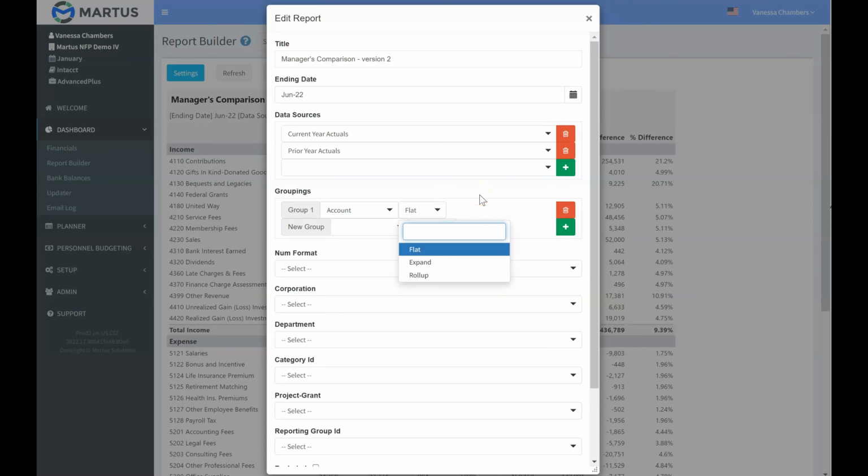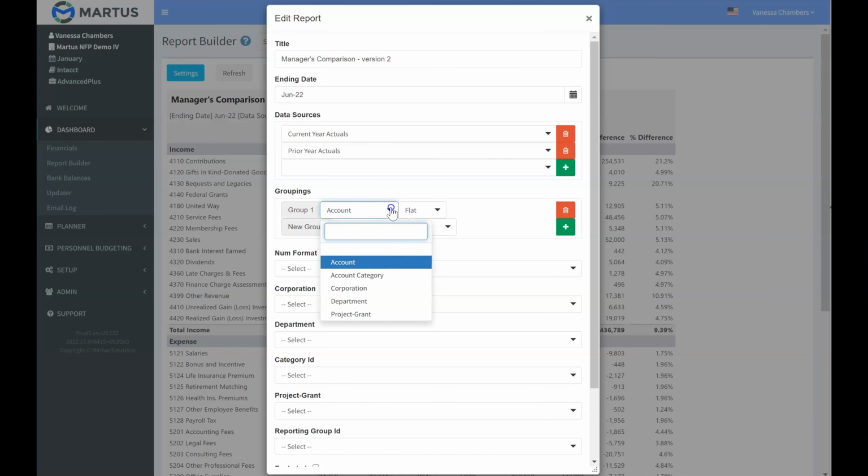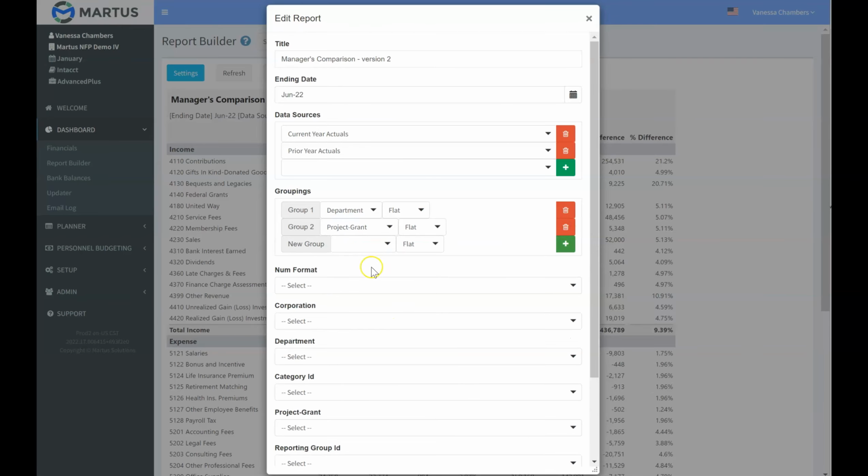It's up to you. You control this here in the groupings, and you can make as many layers or levels of grouping as you wish. For example, you could show this information by department and then by account within department. Or by project within department, we'll add that one, and then by account within projects.